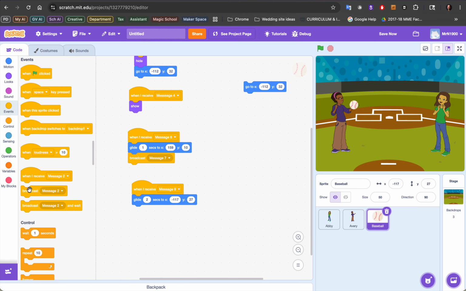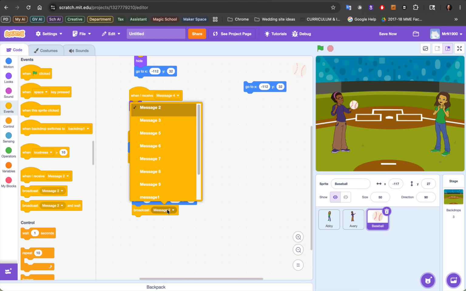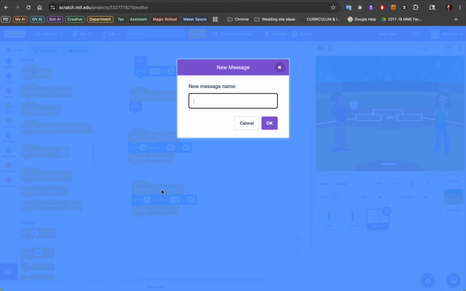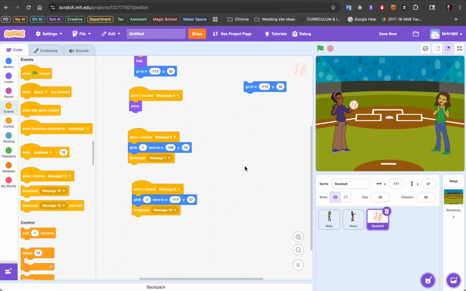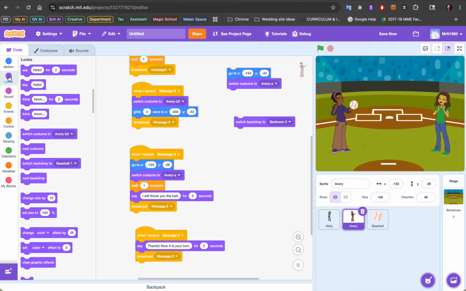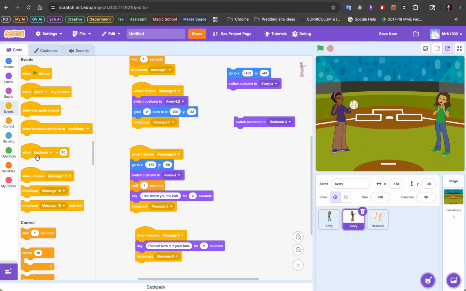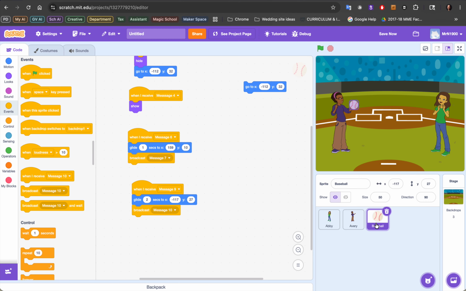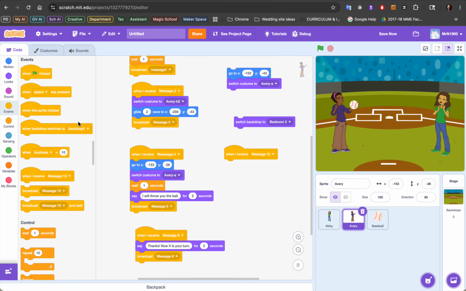Again, broadcast. I think we're on 10 now. So we got message 10. You can actually call these whatever you want. You can call it ball throw, whatever you want. So that sends that out. And after she gets it, she can go here. Let's go when I receive. Which one did we just do? Message 10, right? She received message 10.